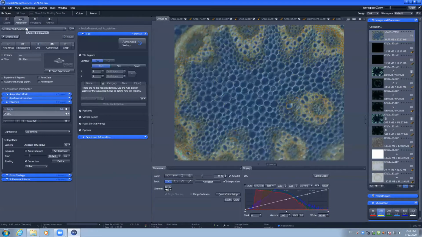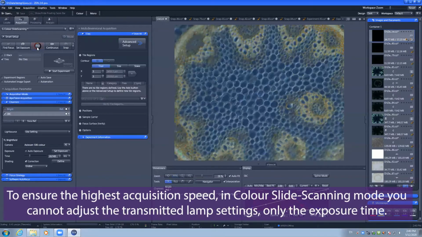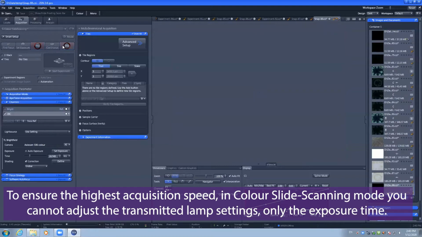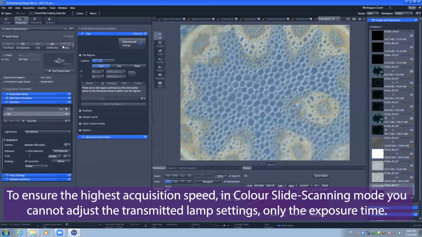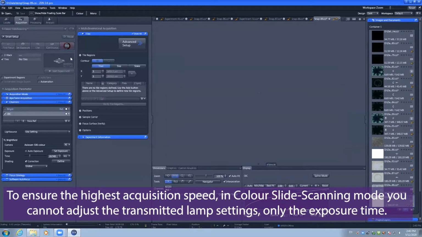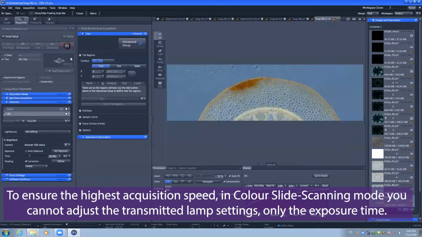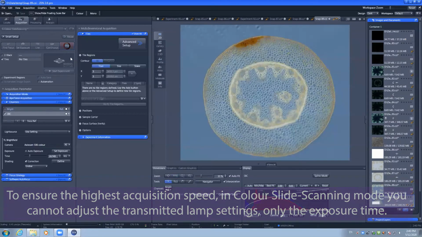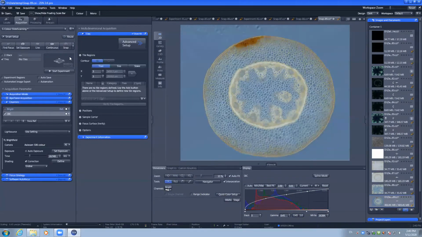Under color slide scanning, we can select DIC, go live, run a set exposure, and take a snap. We can also perform a quick 2x2 or 3x3 grid of our sample.